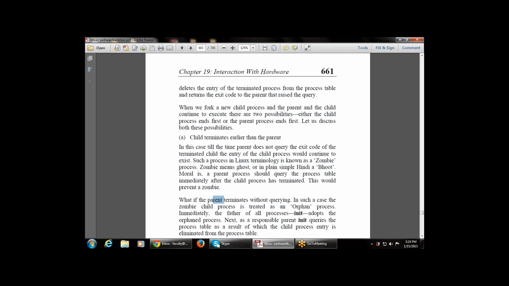But what if the parent terminates without querying? That is, without any information, it is terminated. In such a case, the zombie child process is treated as an orphan process.